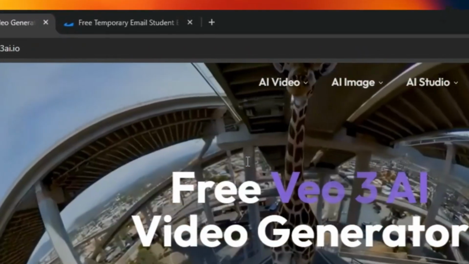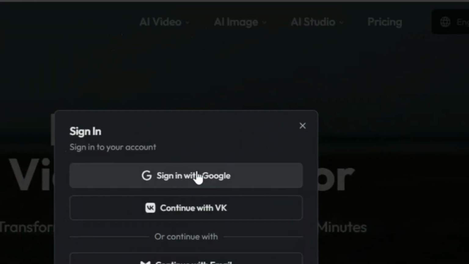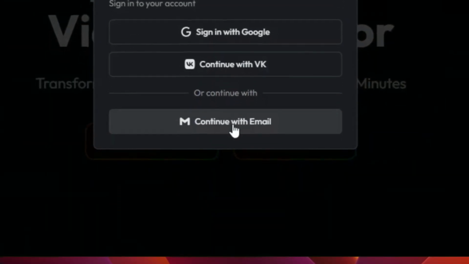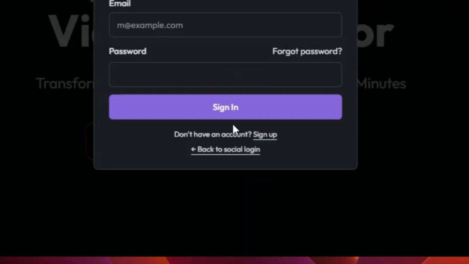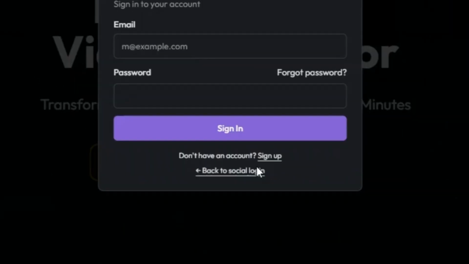Once the site loads, you'll see an interface like this. Now click on the sign in button in the top right corner. You can sign in to VEO3AI with your personal Google account or email address. It's completely up to you. But for this video, I'll go with email address and select sign up.